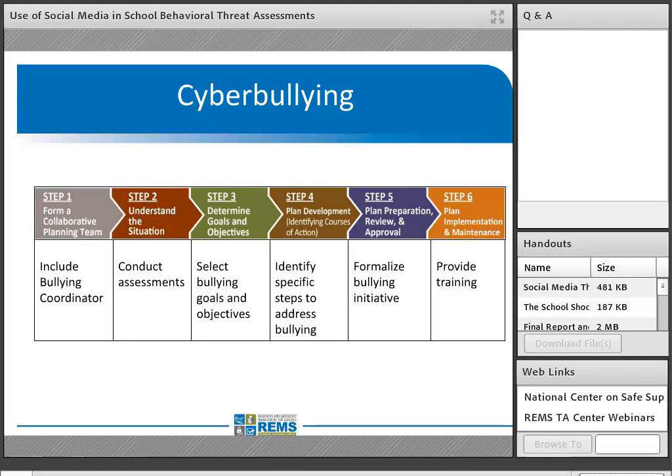As the plan is developed, policies and processes supporting a bullying initiative can be formalized, including requirements for the reporting process if that is mandated by the state or district. In step 6, plan implementation and maintenance, efforts can focus on raising awareness of bullying, what it looks like, and resources to help those who are bullied. Additionally, the school may choose to provide training on its bullying initiatives and programs.